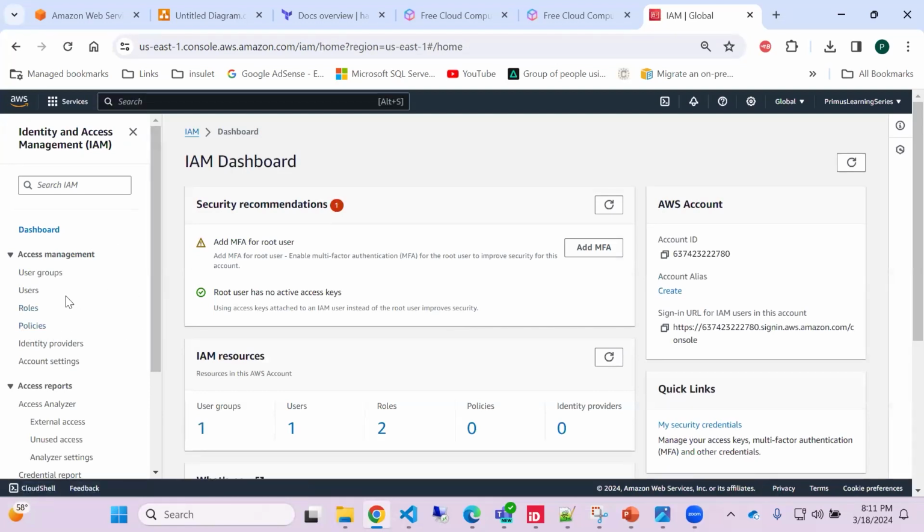Now, what we'll be doing, we'll go to that user and attach a policy to that user. A policy is simply a document that AWS uses, a statement, and that document states the type of permissions that you want to attach to a user. Those are the actual permissions that you attach to users.